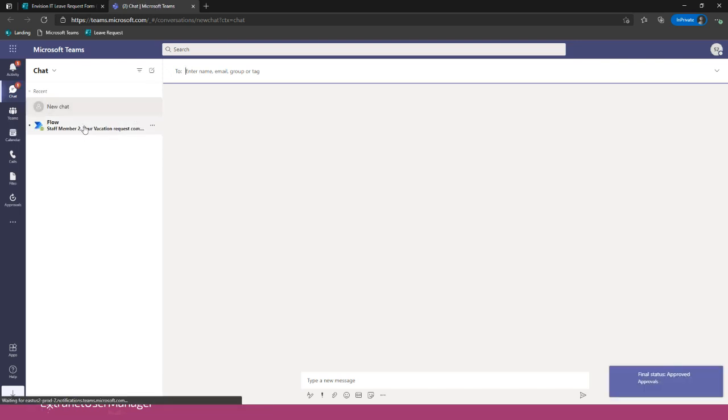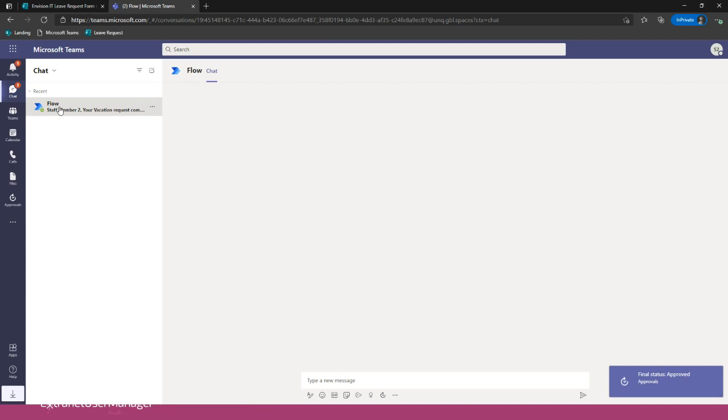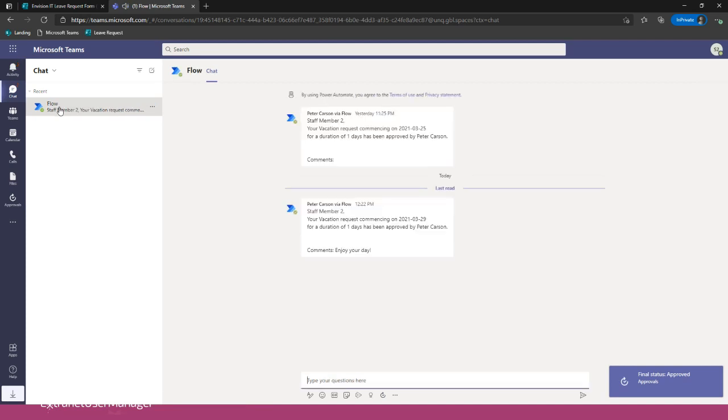So it actually comes through as a chat message. So there's a Flow chatbot that the workflow actually sent a message out saying, hey, your vacation request for March 29th has been approved by Peter Carson, and here's the comments from the approver through there. And this is the one from the standard approval as well. Oh no, this was a dry run that I was doing yesterday. Okay, yes. So I see that through there.